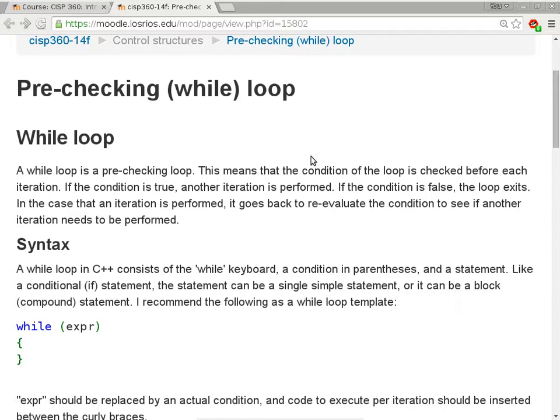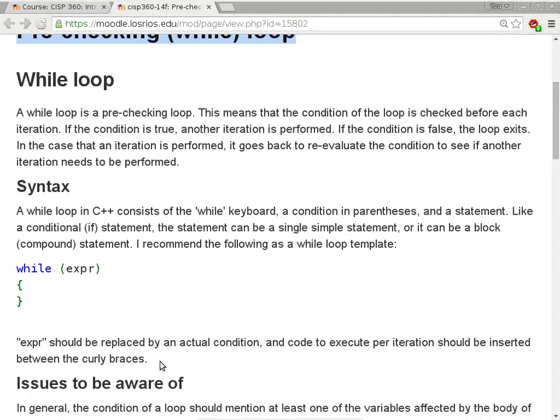So we'll start with what I call a pre-checking loop and what most other people call a while loop. The reason why I call this a pre-checking loop is because the condition is checked first. Then if the condition is true, you go ahead and execute whatever you specify as the body of the loop. And once you're done with the body of the loop, you go back to check the condition again.